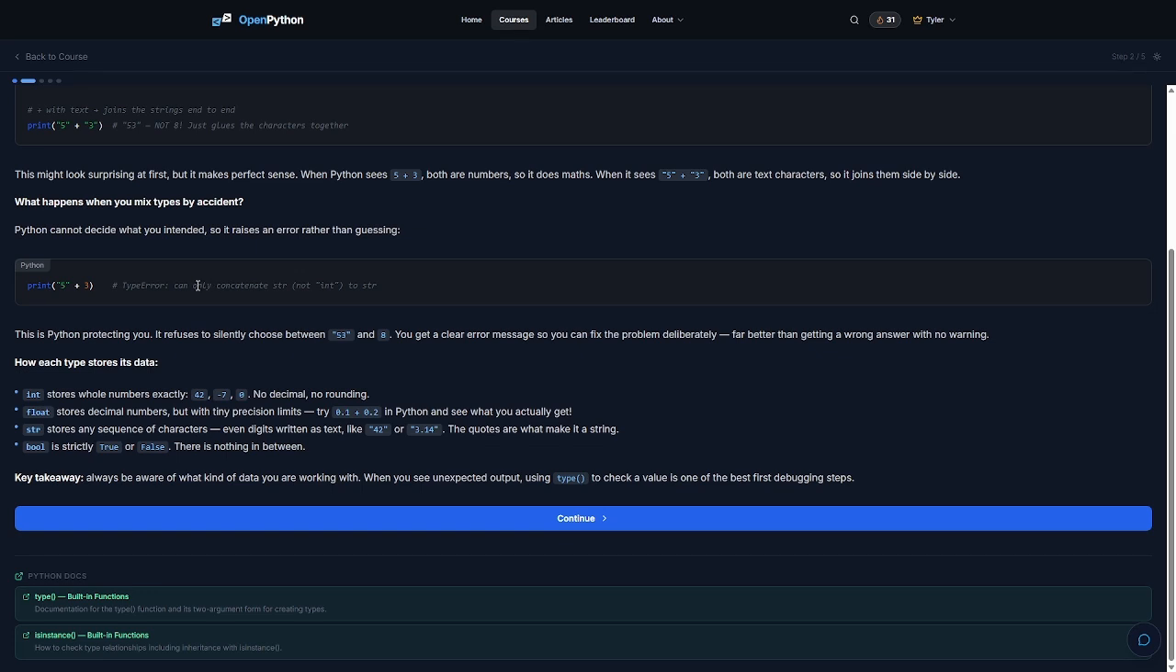Now let's try something else. Let's try printing "5" as a string plus 3. So Python sees a string on one side and an integer on the other. It doesn't know whether you intended text or maths. So rather than guessing, Python raises a type error. And honestly, that's a good thing. So when you see a type error, it's often just Python protecting you from a mistake.